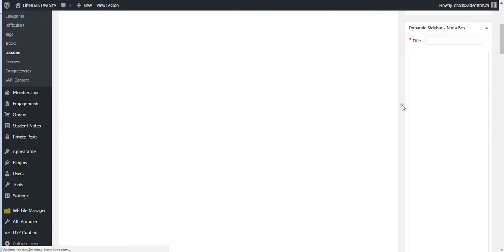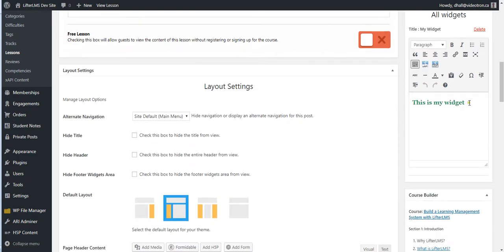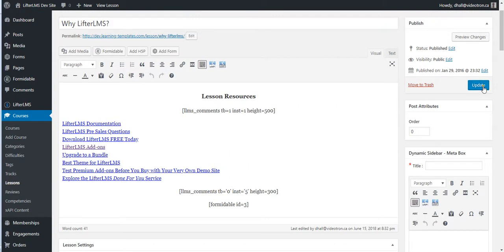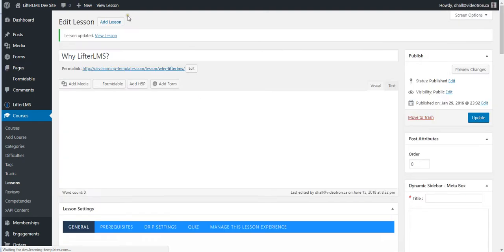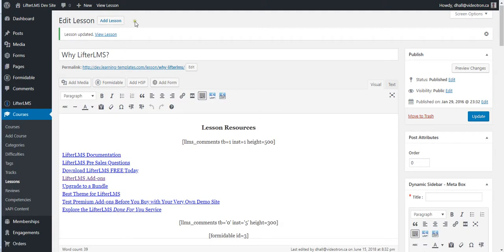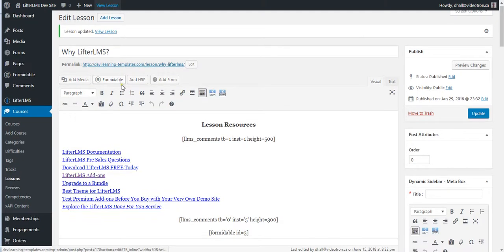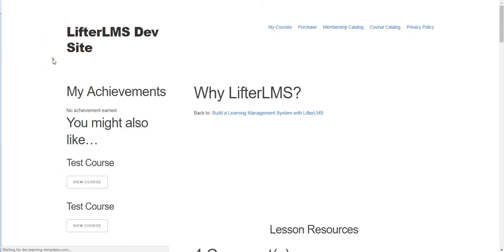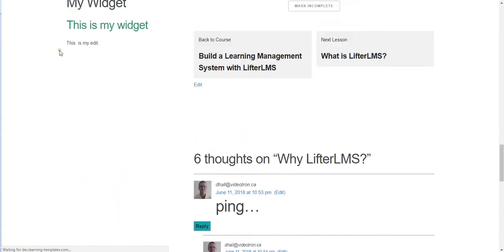And if we do edit a widget, we can edit it here as well. I don't have an edit button, there's no need, you just edit it. And then just update your lesson. So we'll view this lesson, and you'll see the widget at the bottom. I'll also go to Appearance. So now this widget's going to be down at the bottom. And there it is there.